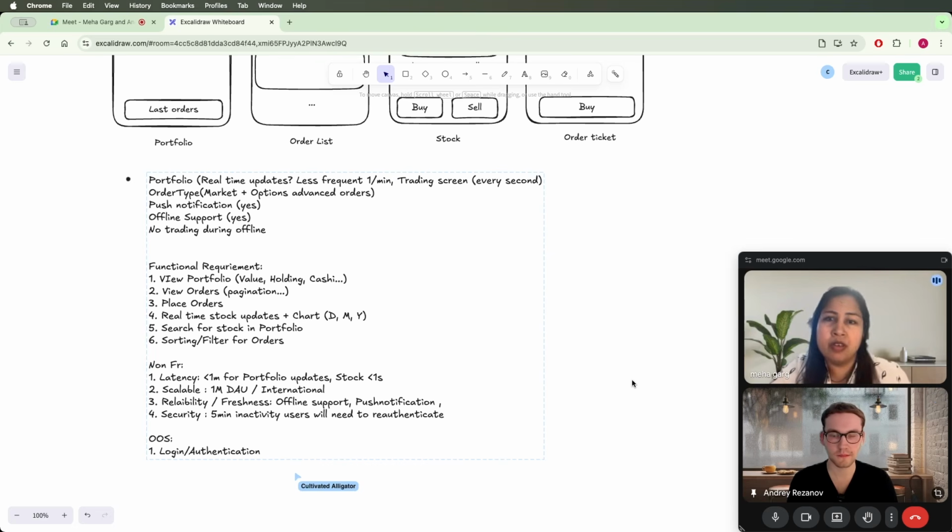Let me know, Andre, if I missed something, but it looks good. Looks good. With that, let me move to the next part, which is the API design.